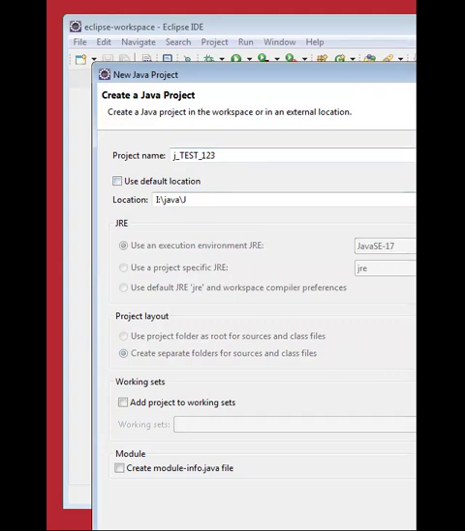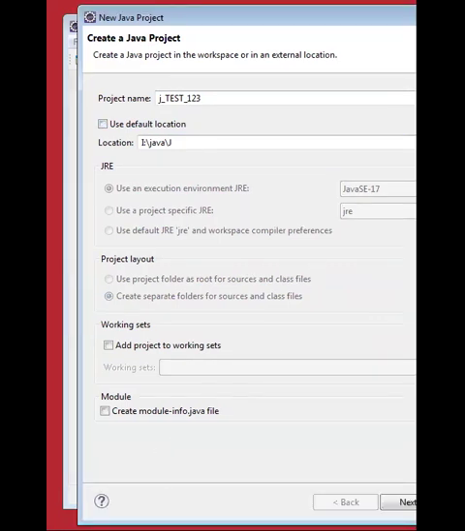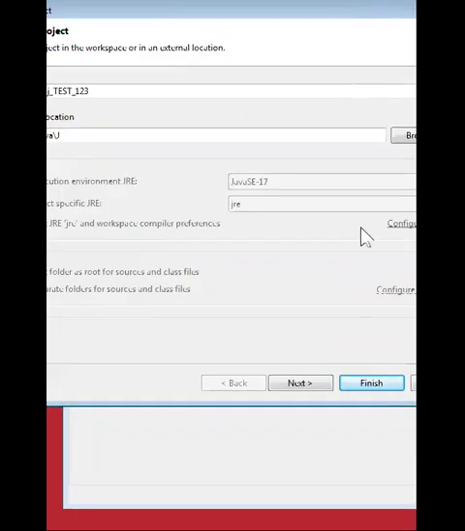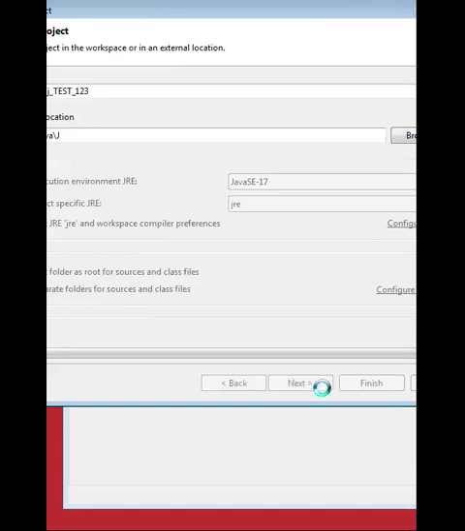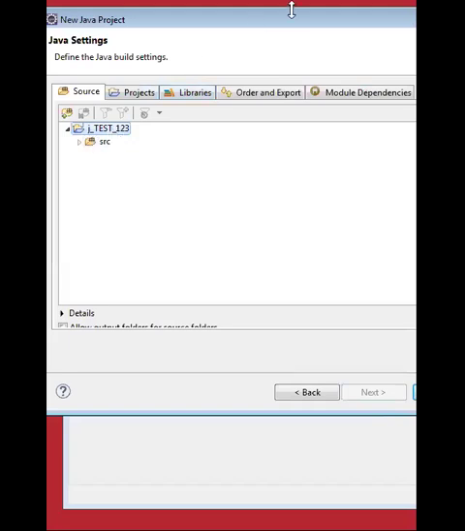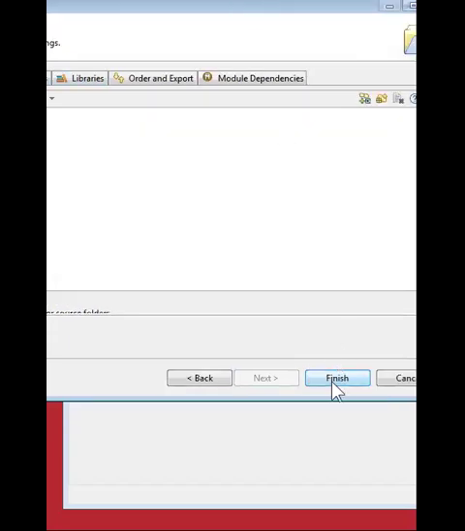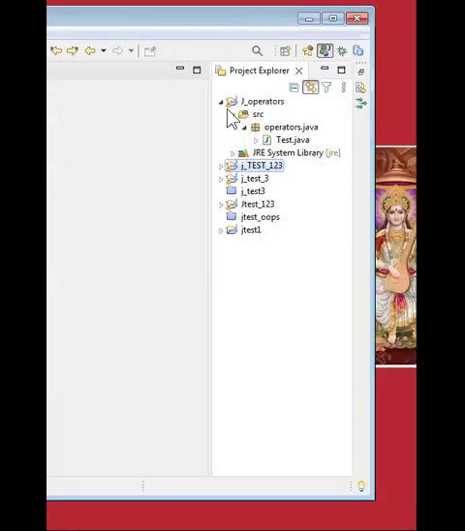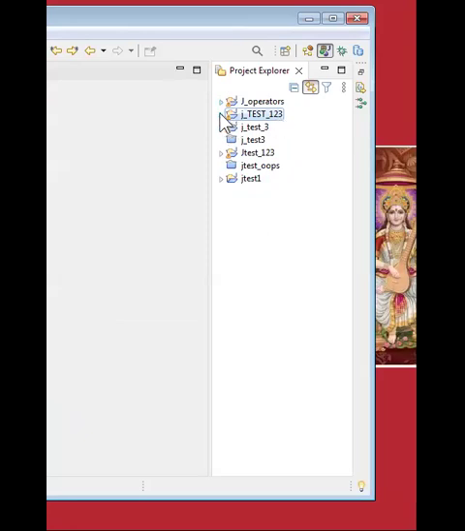And then click on Next. You will find the Next option here. Then click on Finish. When you click on Next, the source folder gets added to your project, and then Finish. So this will create a Java project by the name JTest123, this one.